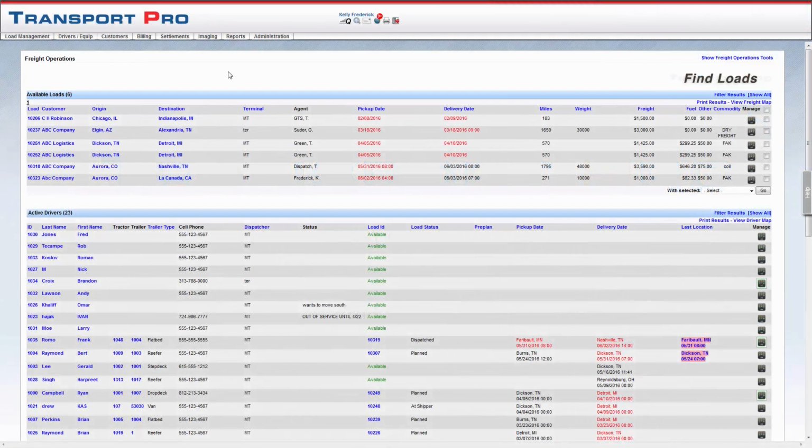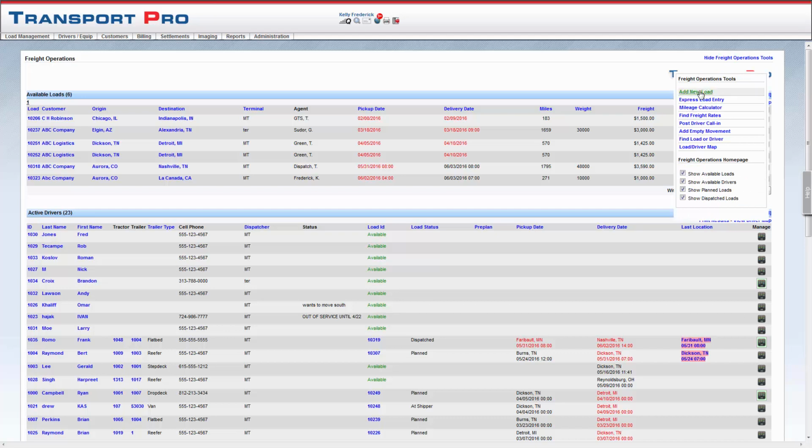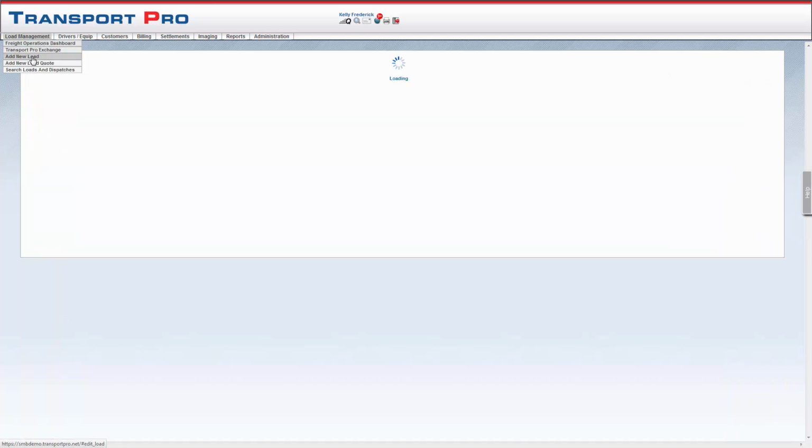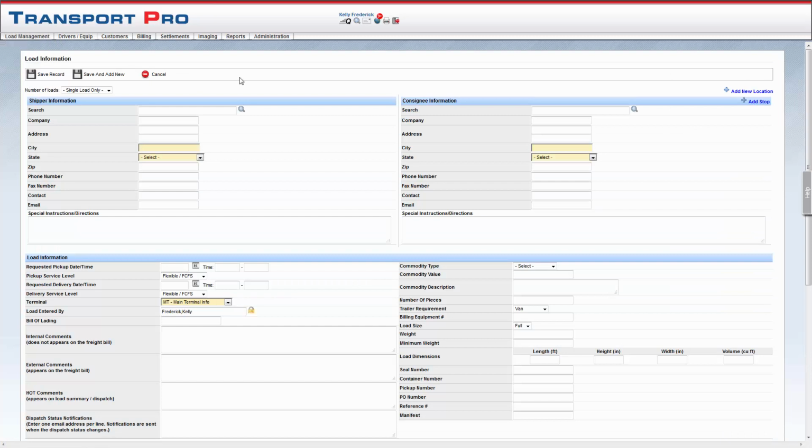There are a couple of different ways to add a new load. You can either follow the path in the menu, Load Management, Add New Load, or you can click on the Add New Load link from the Freight Operations Tools menu on the Freight Operations dashboard. In this demonstration, I'm going to use the Load Management menu. When I click on Add New Load, a load information screen opens.